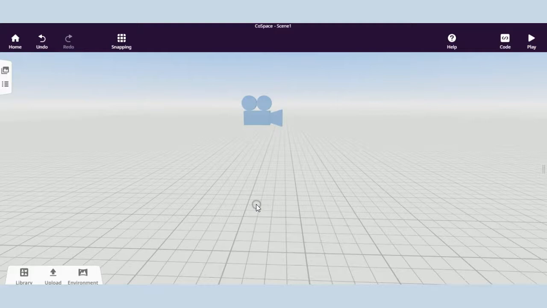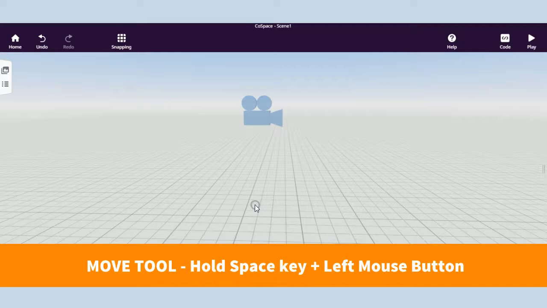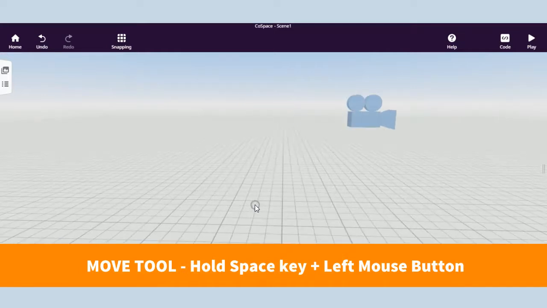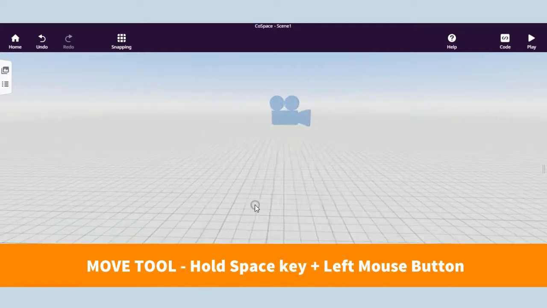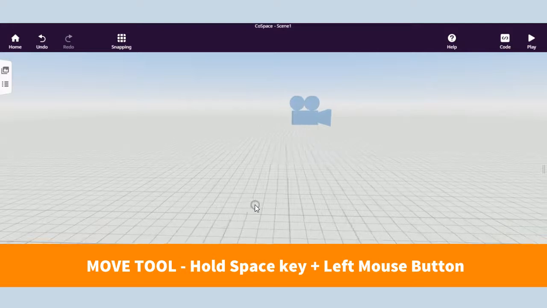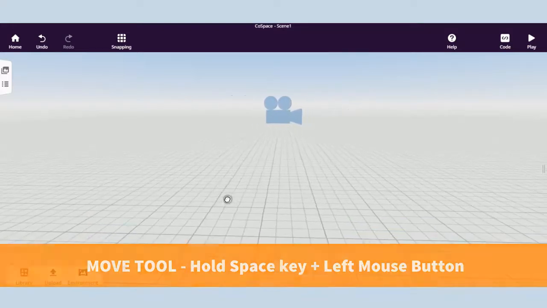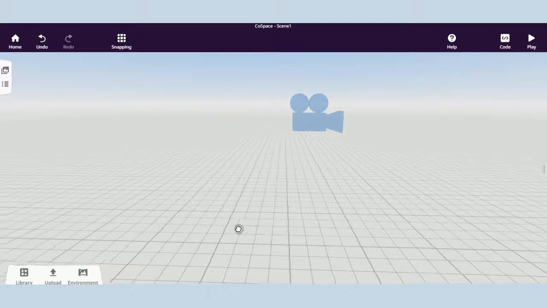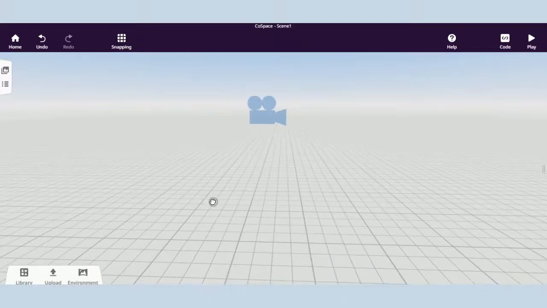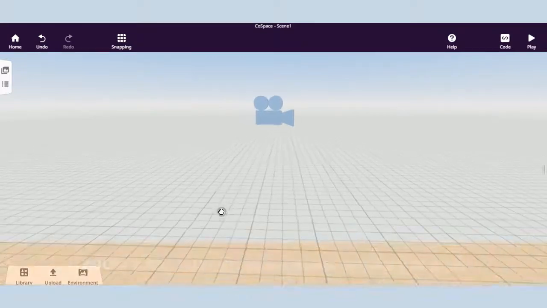To move about the space, there are 3 different controls you should be aware of. The first one is the move control. This allows us to move from side to side, and this is achieved by holding down the space bar key and the left button on your mouse. If you're using a trackpad, you would just click in the left area of the trackpad.